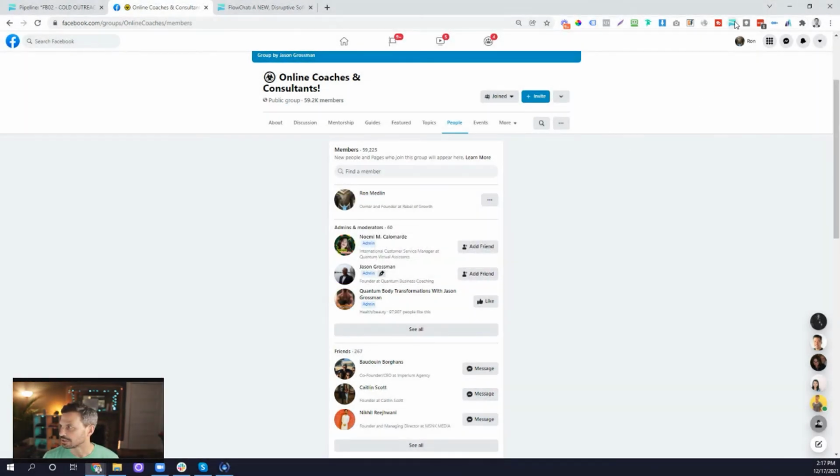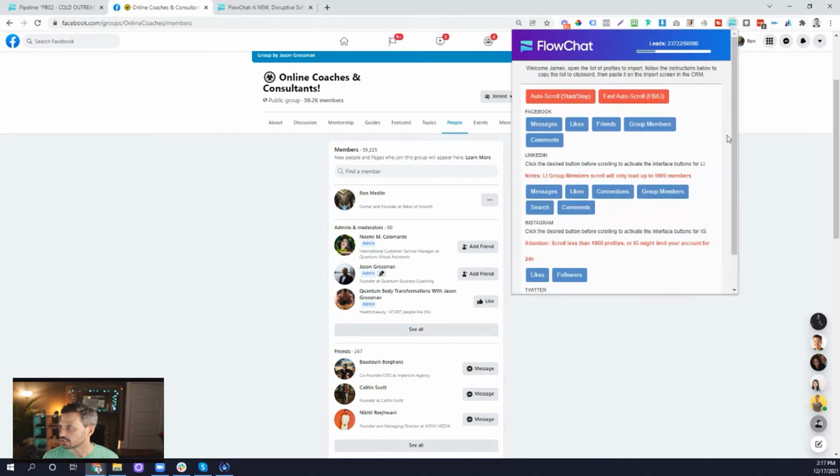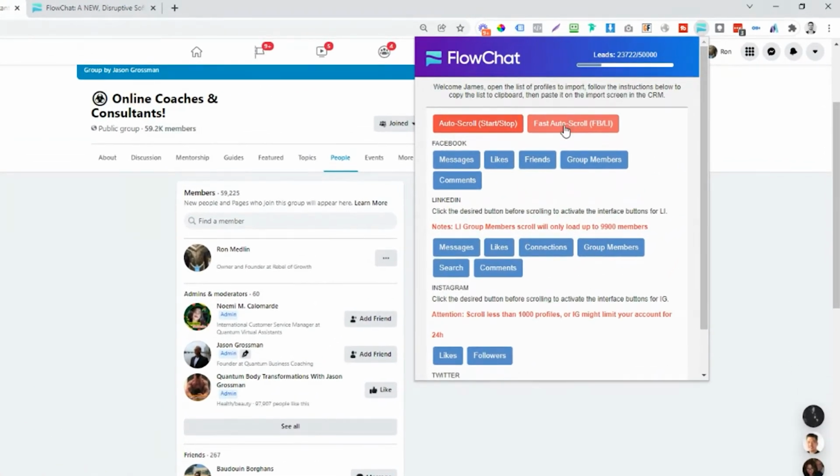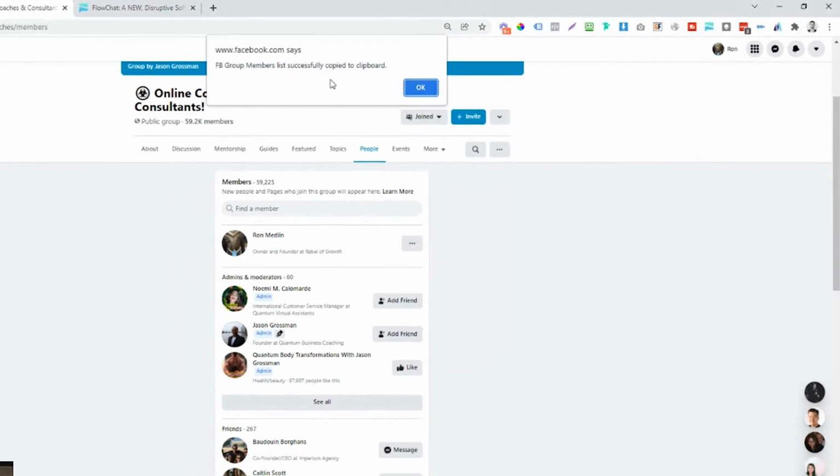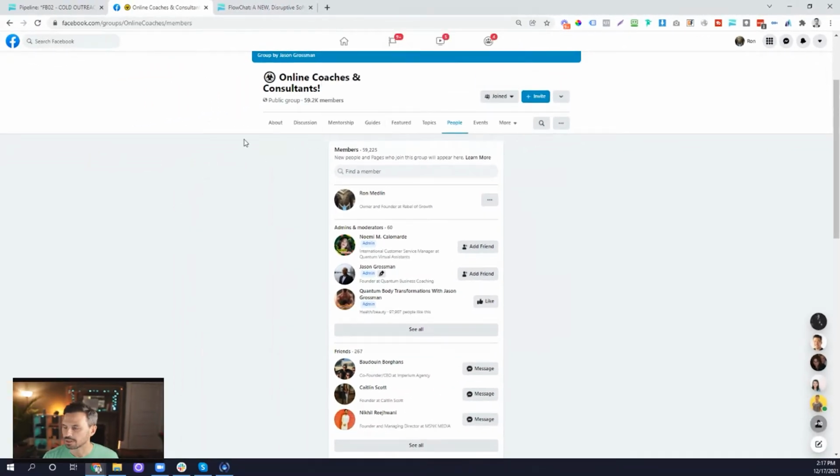So what you would do here is click the Flowchat extension. Again, you can click fast scroll, and that will scroll through all these members. And then you'll go do some other work, come back in a couple of hours, and then you just click this group members button and you copy those people to the clipboard, paste it into Flowchat, and then you can import all the people from that particular group into a pipeline and again, start that prospecting conversation. So that's another way you can import.